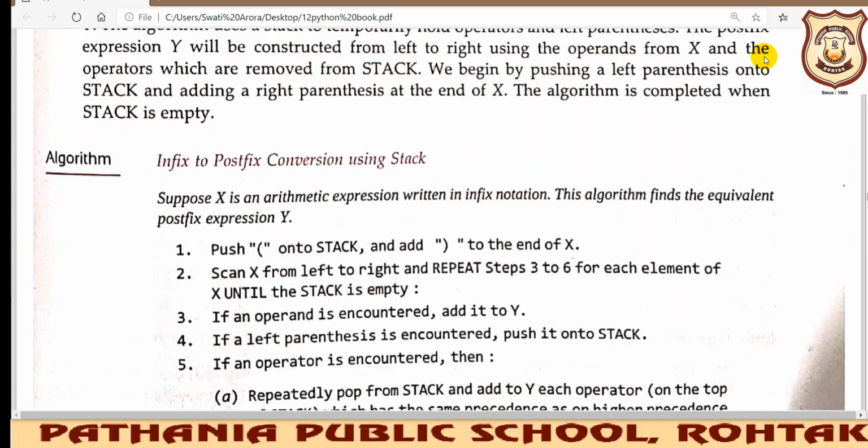I hope you all are fine and doing your practice of the numerical parts that we have discussed in our previous lecture properly, and side by side you are preparing your practical file also. So let us now continue with the same chapter, chapter 9.